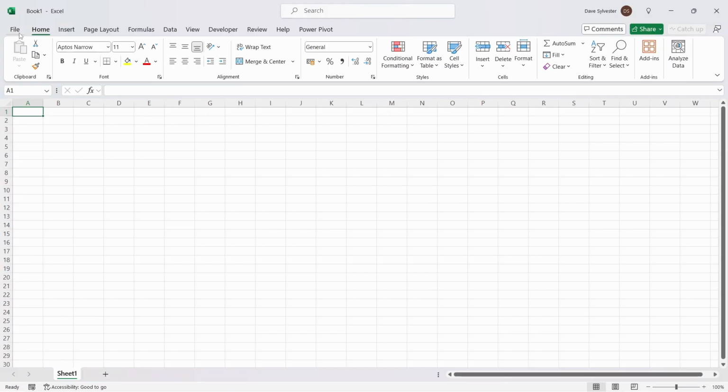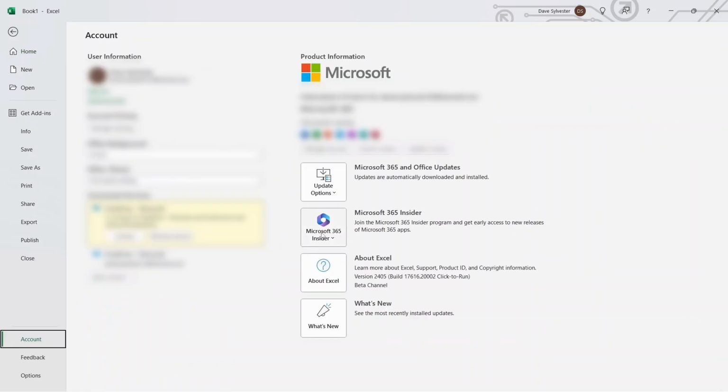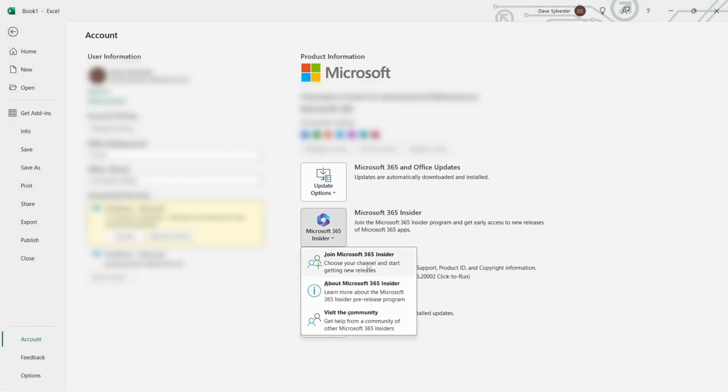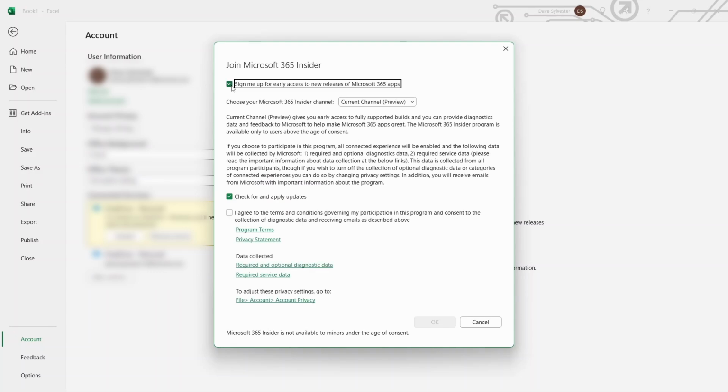Open a version of Excel, head to File and then Account. Head over and click the Microsoft 365 Insider button and choose Join Microsoft 365 Insider. You need to check the Sign Me Up checkbox and then choose the channel you want to be part of. The current channel preview gives you early access to fully supported builds, but if you want to try out the most recent features as early as possible, then it's the beta channel you'll want to sign up for.